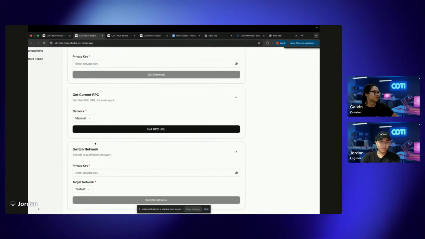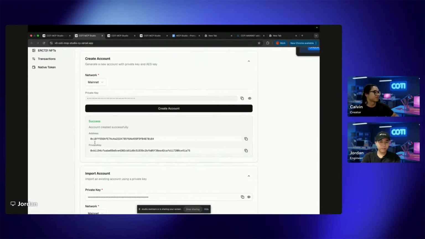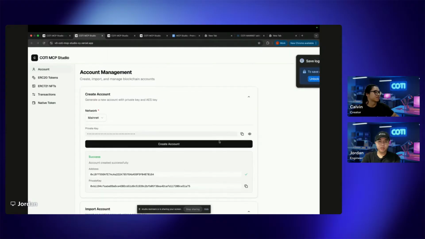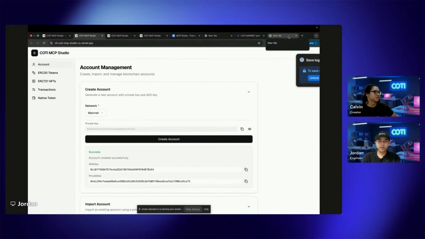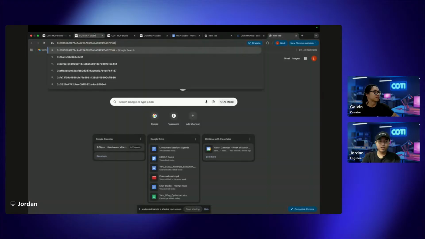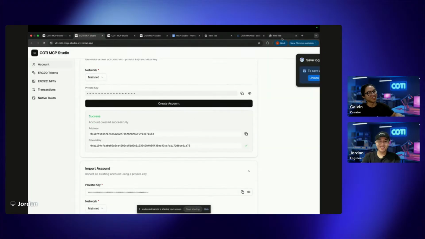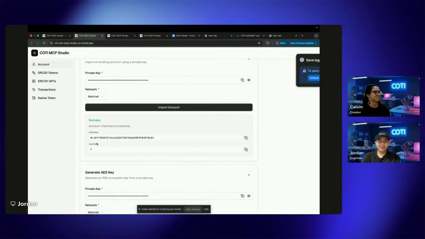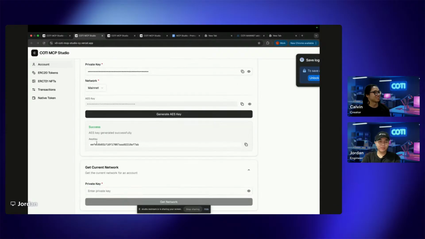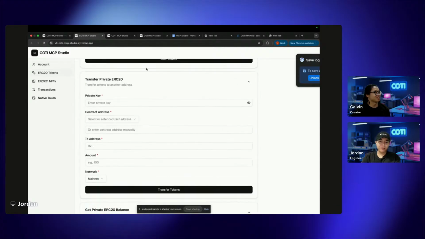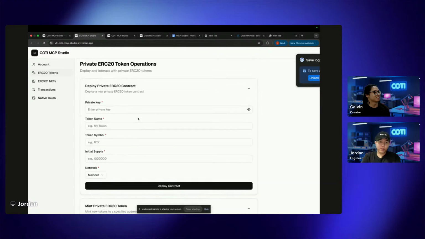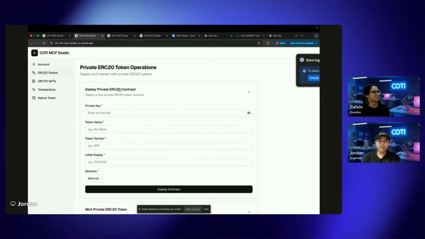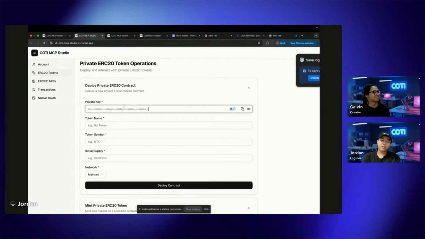Get current RPC. Let me copy it and put it somewhere. Save here. Very safe. And let's check on creating private tokens. Deploy private ERC20 contract. Okay, that pastes our private key.